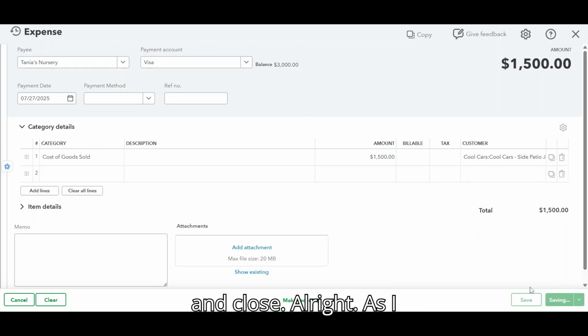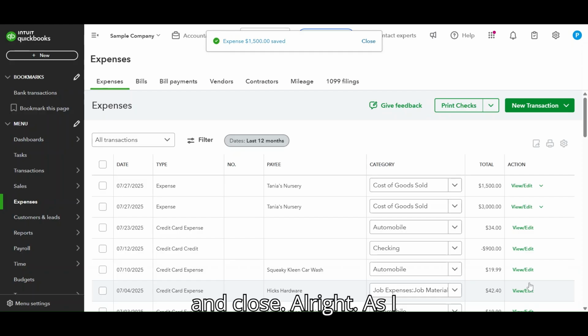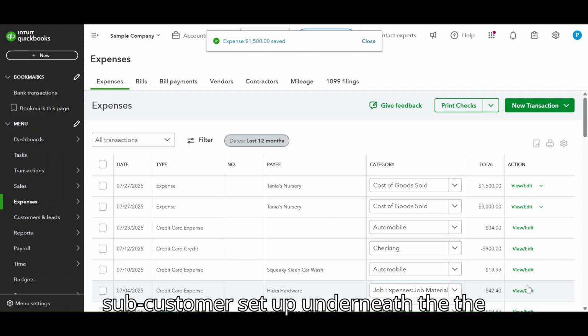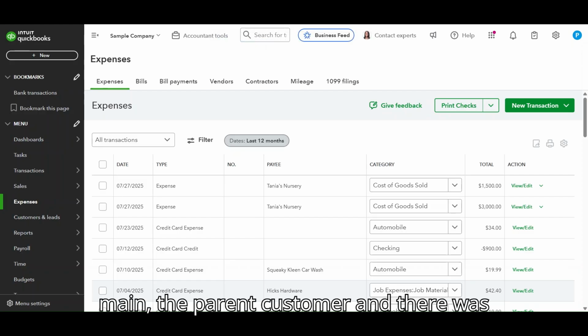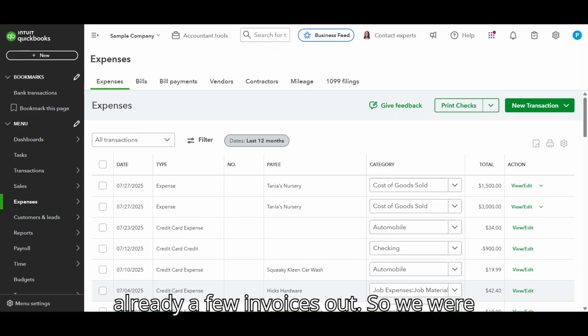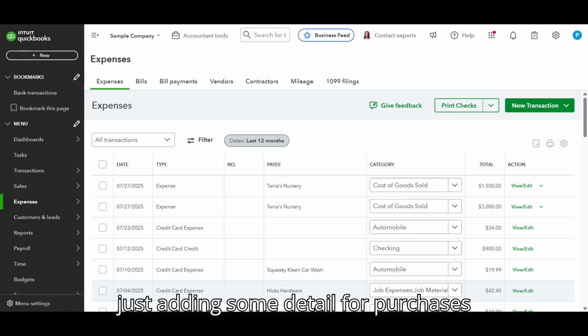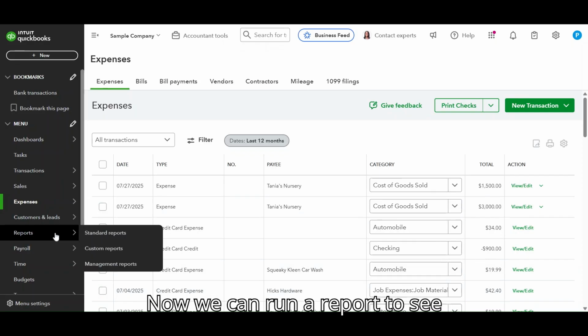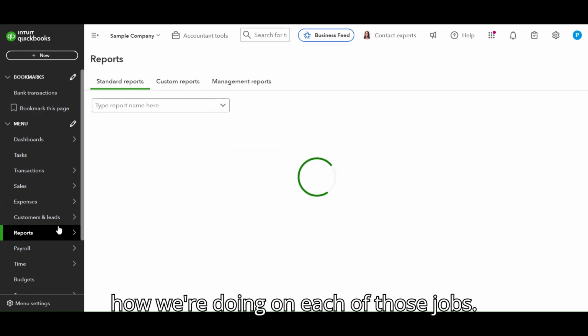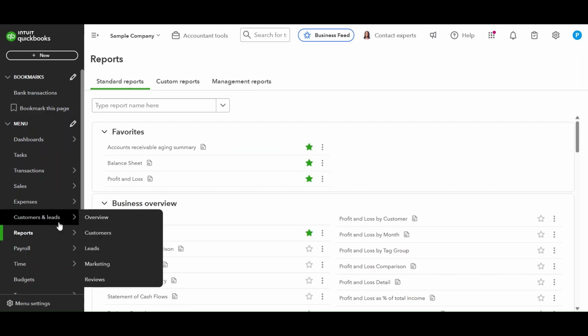Okay, save and close. All right, as I mentioned, I already had that sub customer set up underneath the parent customer, and there were already a few invoices out. So we were just adding some detail for purchases that we made for those specific jobs. Now we can run a report to see how we're doing on each of those jobs.